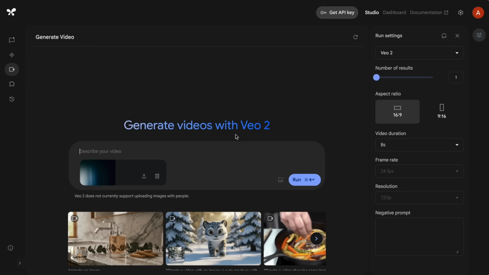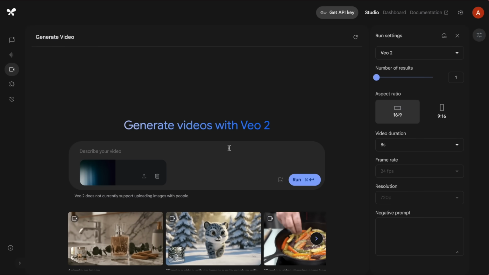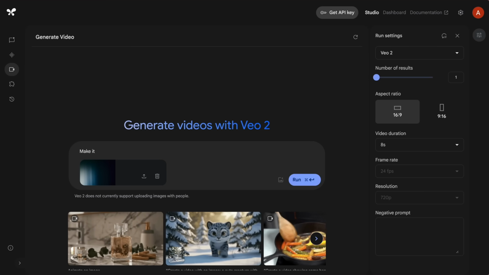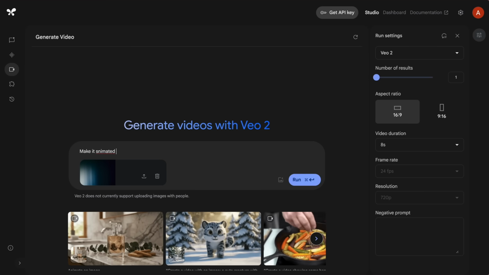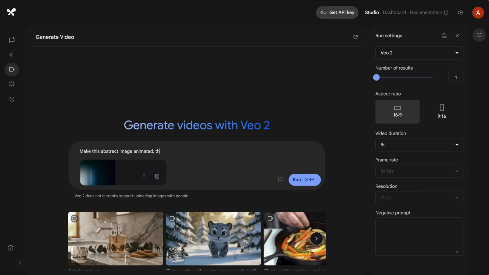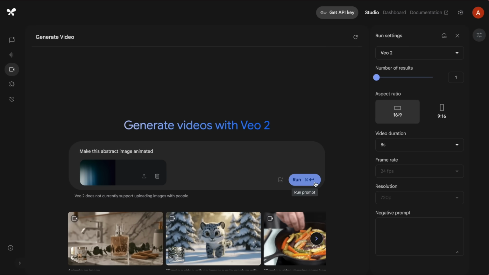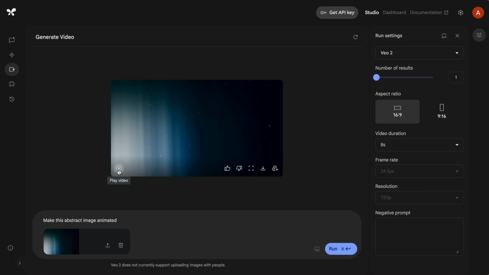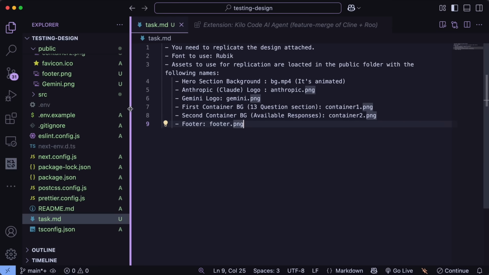We can just head over to the AI Studio, and Veo 2 is free here. You can just upload the image and then ask it to make it slightly animated, and in just a bit, it will give you the video back. I would recommend you convert this to WebM for the best speeds on your page, but for now, I'll keep it as is. Once you have put that in, try to create a task file.